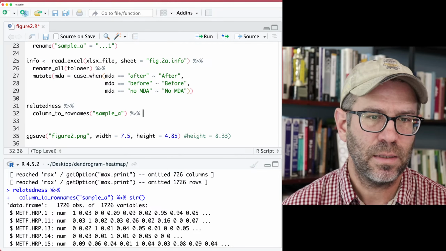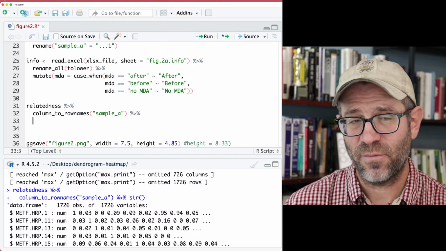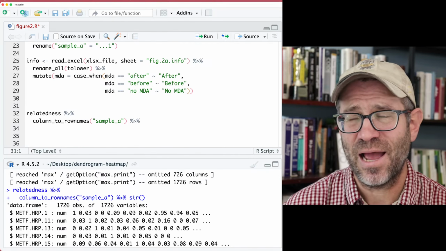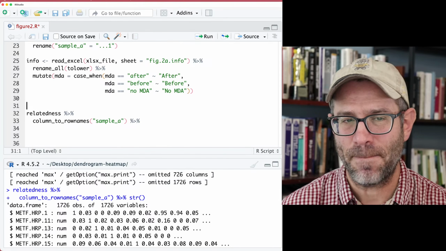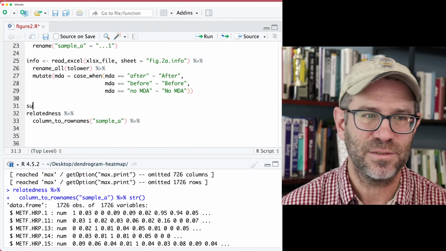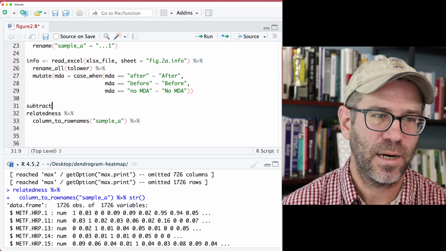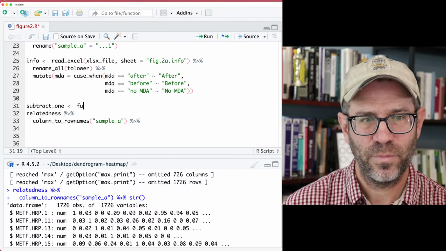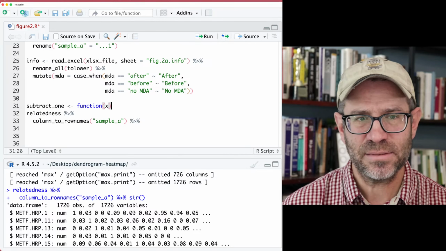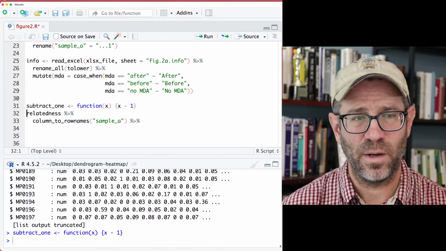And if I want to subtract 1 from every column, and I'm not really sure how to subtract 1 from every column in a pipe, except to make a function. So I'll do subtract 1 as a function, and it's going to take x, and it's going to be x minus 1, okay?